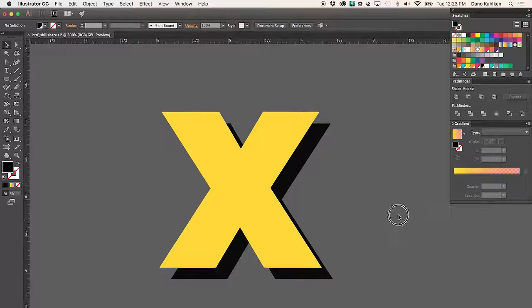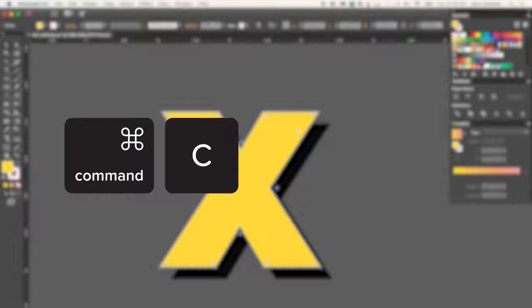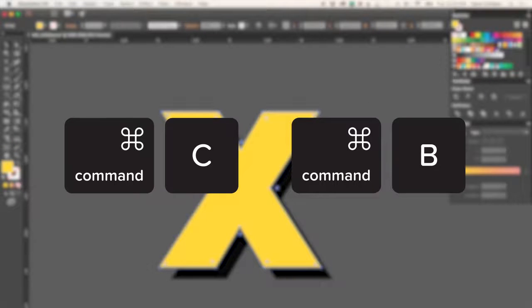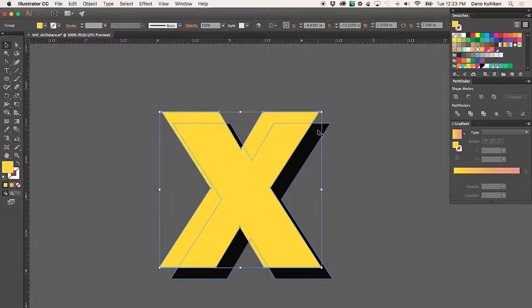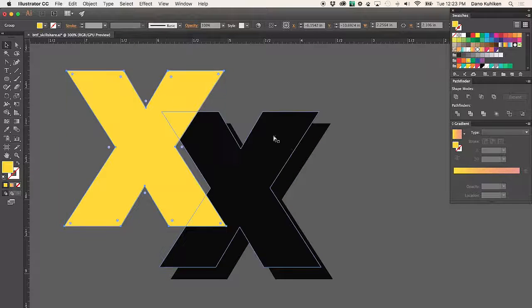But what happens is we're dealing with these weird gaps. Let's say we want the shadow to be a little more seamless, that it's actually connecting to it with a light source. In order to do that, basically all you have to do is create that exact same shape behind it, copy and paste by doing Command C and then Command B. And what that's doing is creating a shape that's behind this yellow X, and I'm going to turn it to black. And the reason we don't see it is because it is behind that yellow.